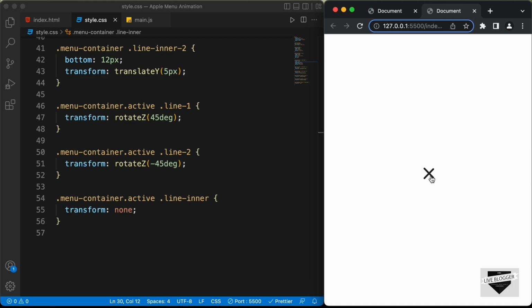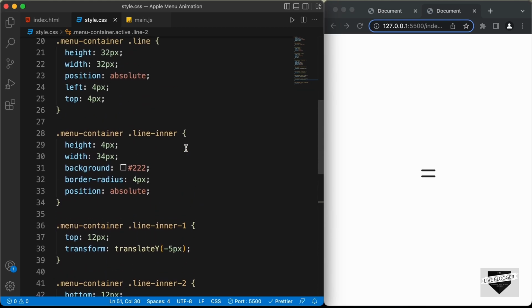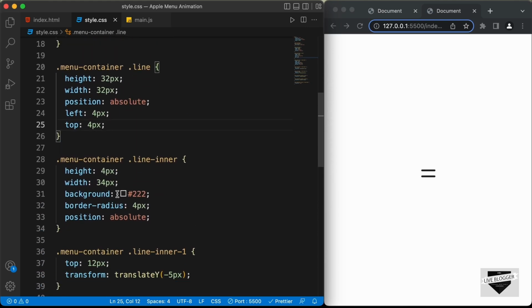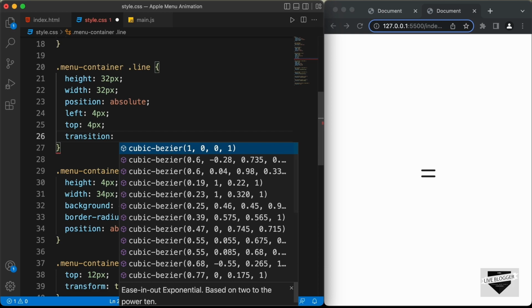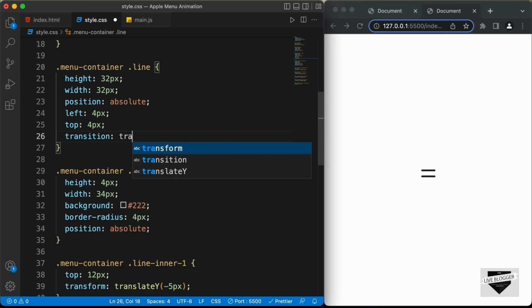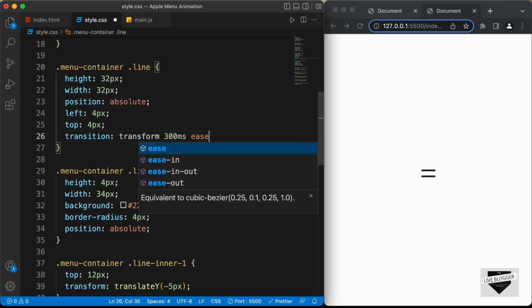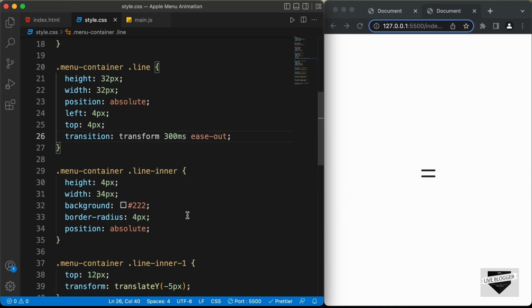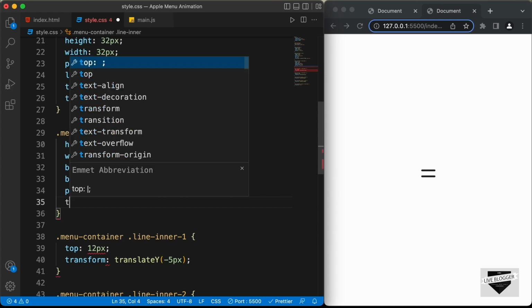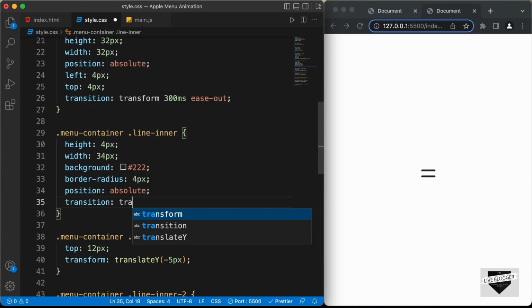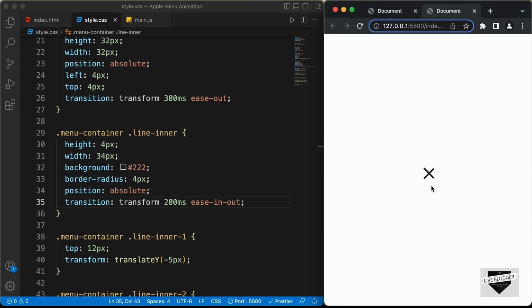Now the last thing we need to add is a smooth transition between these two states. So let's go to the line, and here let's type transition, and let's set it to transform 300 milliseconds, ease in out, and for the line inner let's type transition transform 200 milliseconds ease in out. And now let's click on this, and we have the transition.